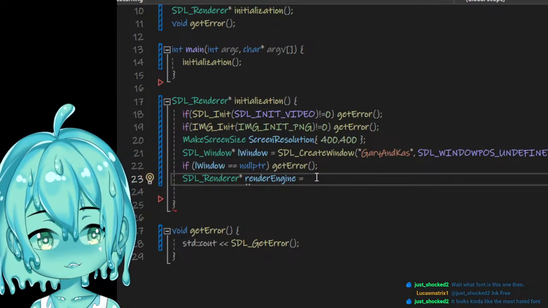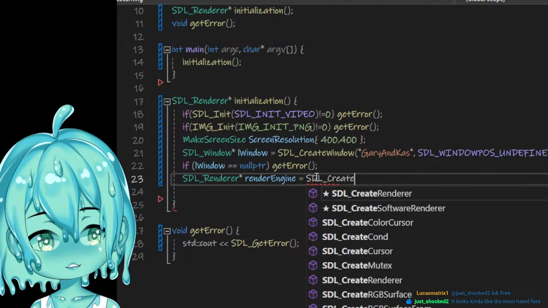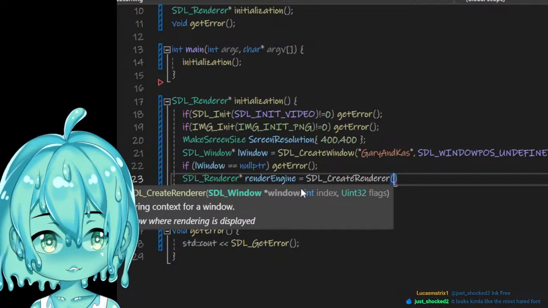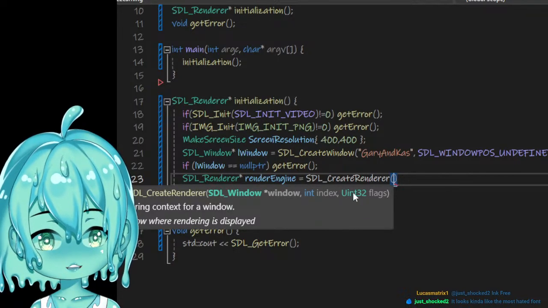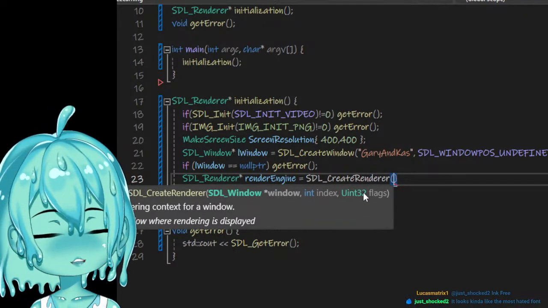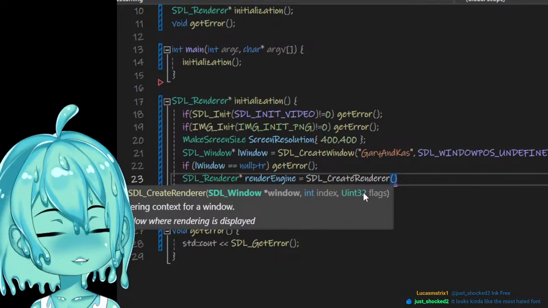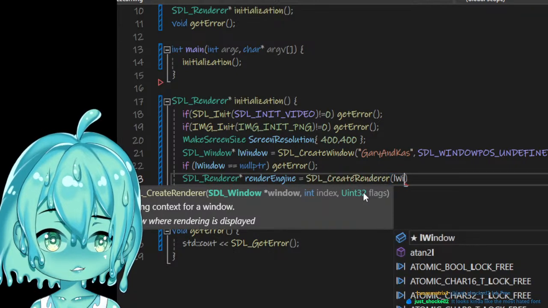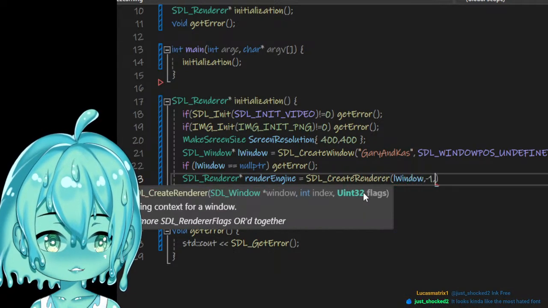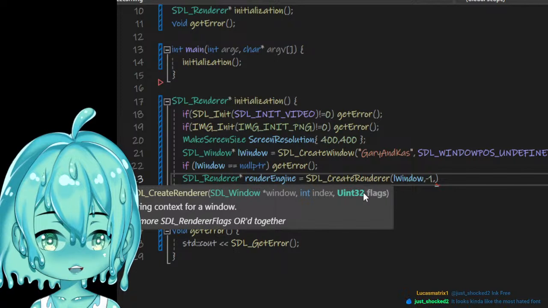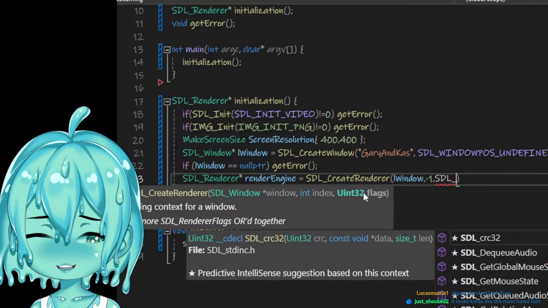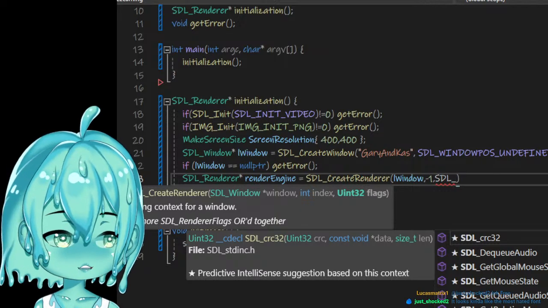Okay, and make it equal to SDL create renderer, which has the parameters of a window, an index, which is -1 for priority's sake, I think. And this is only a 2D renderer. If we wanted 3D, we would learn like OpenGL or Vulkan, more likely. So we have our window, which is local window. We have our int index, -1. And we have our uint32 flag, which is SDL vsync, probably is what we're going to be using.